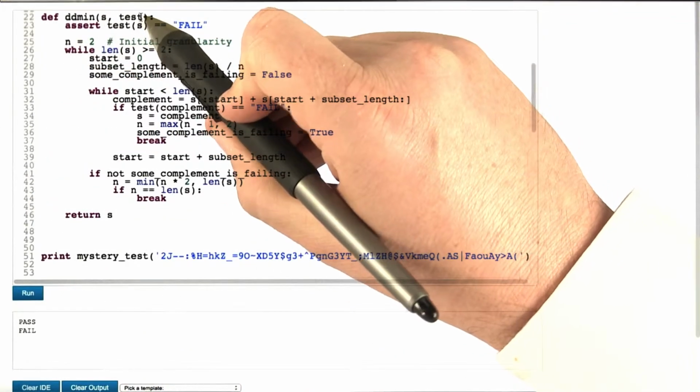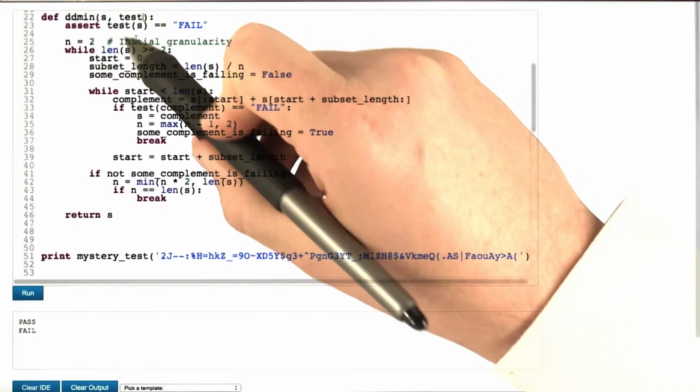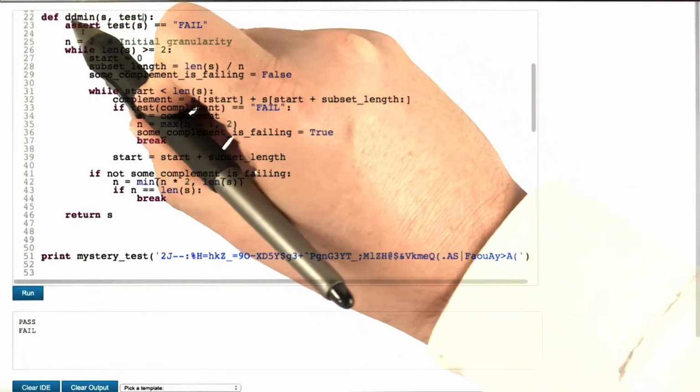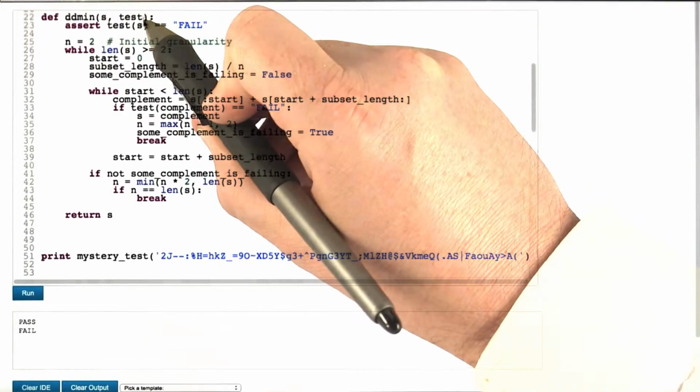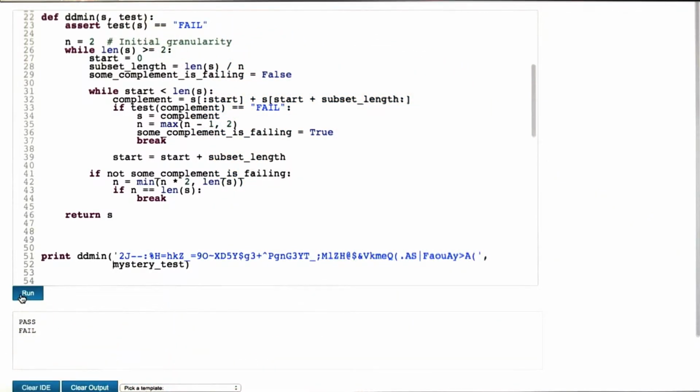I'm going to extend this such that the test now comes as a parameter, and then we can invoke the daemon with an appropriate test just as we like. And I'm going to invoke the daemon with this input for which we already know that it causes mystery test to fail, and I'm passing mystery test as a parameter in here. So let's see what's in here that causes mystery test to fail.